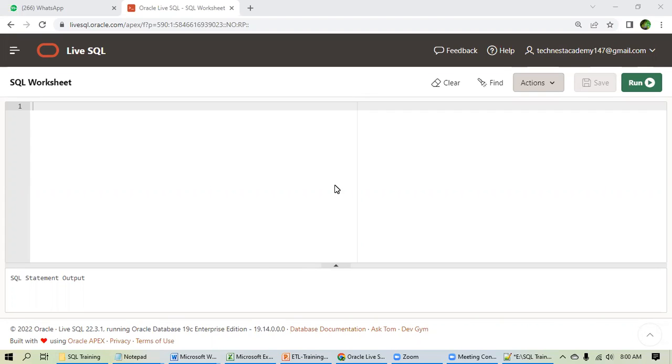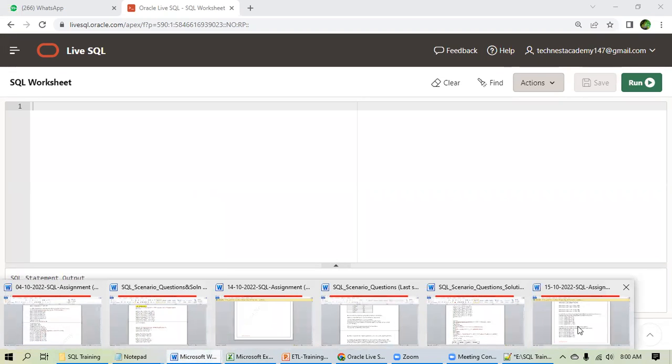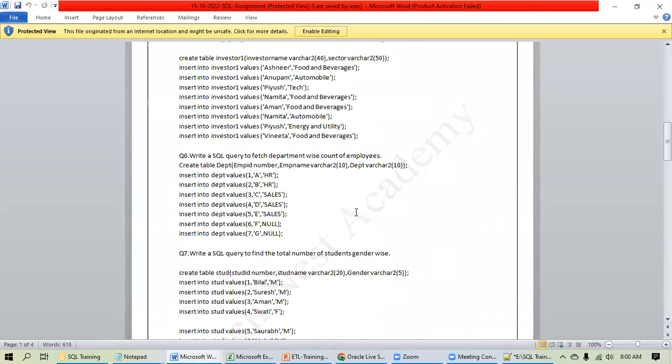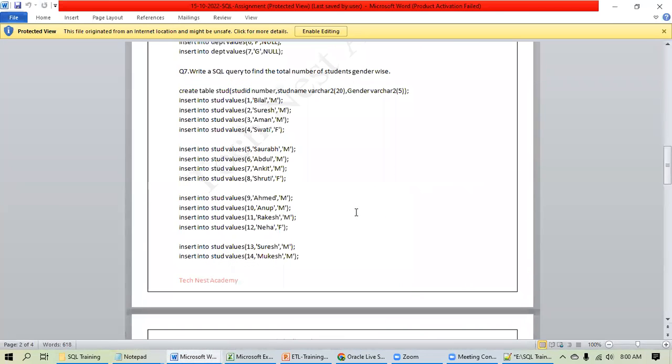So last week we were discussing the assignment questions related to count and having. Before I proceed, do you have any question? I think this was the set of questions we were discussing in the last class. So do you have any question, guys? Then I will proceed further with the aggregate function today.